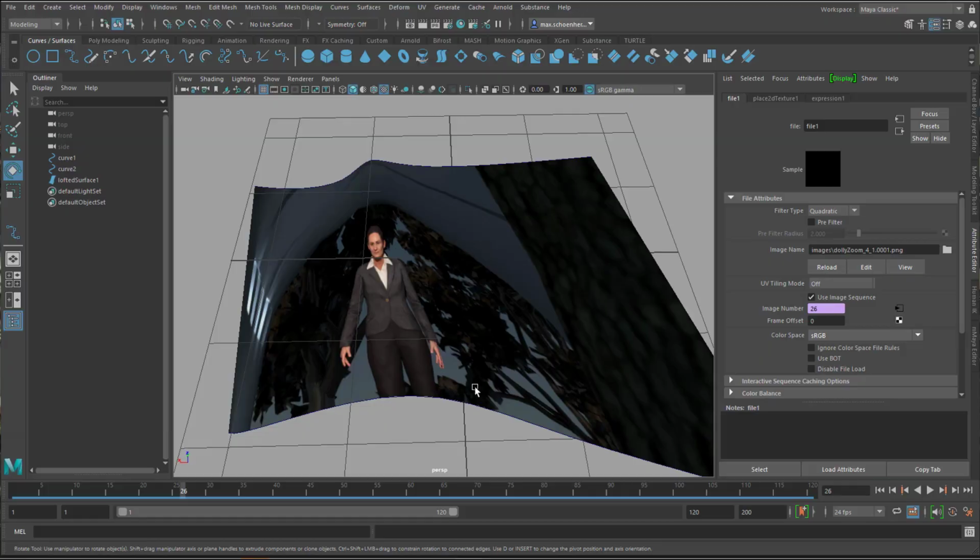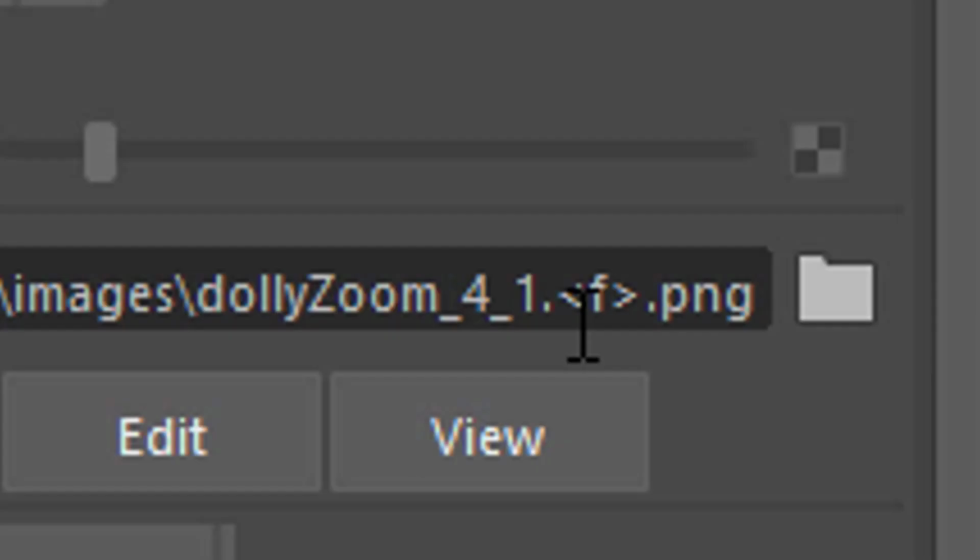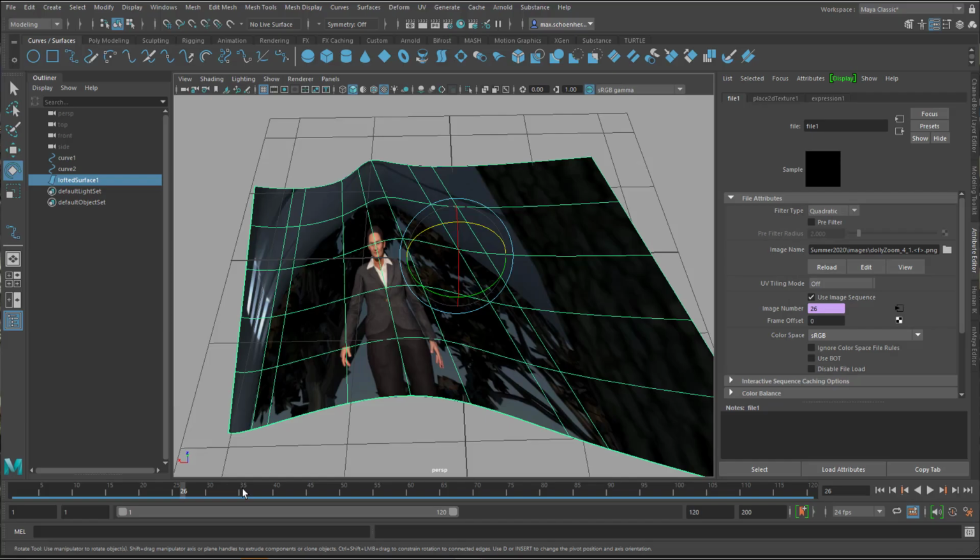Now let's click here and go back to this Lambert shader, back all the way, and now we have an F here. All of a sudden, this tag has entered the scene. But when we move forward to frame 47, it still looks like frame number 1. That's a problem, obviously.